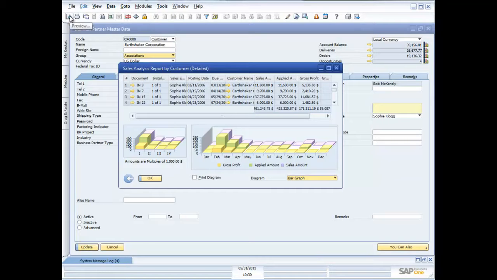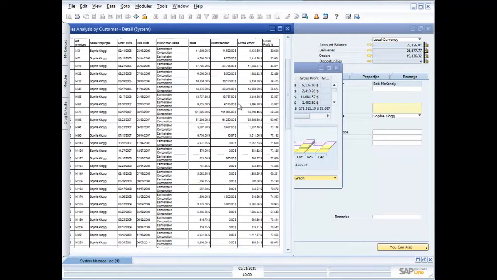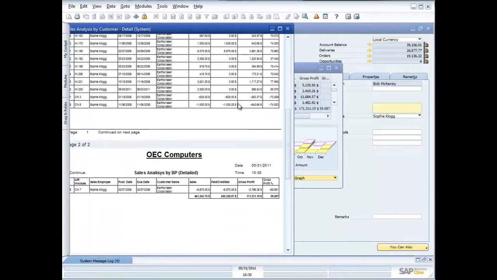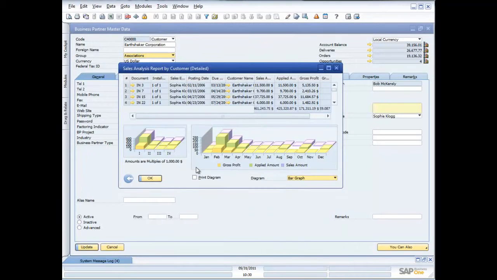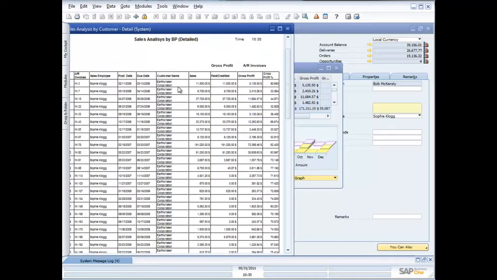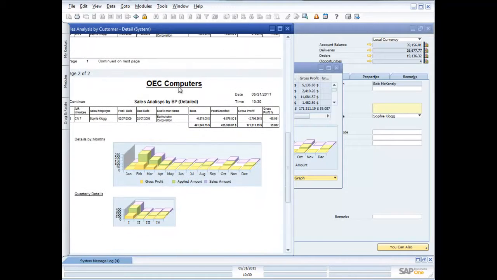Right now, I'm just going to do a print preview. So I click on the preview and there you have it. There is my report. It's kind of dry, kind of boring looking. So I want to include my graph. One click, print diagram, produce it again, and you'll see there it is, this time with my graph in there.